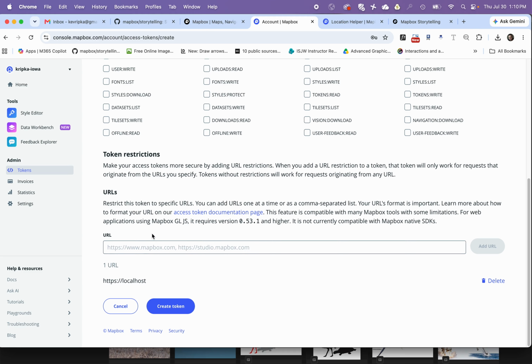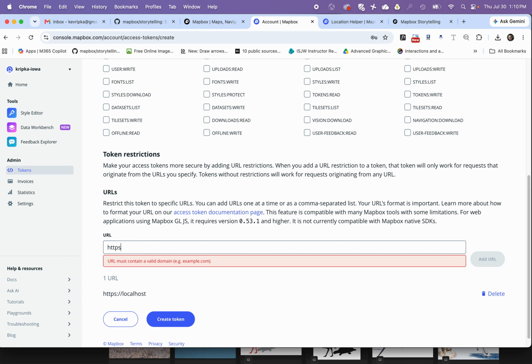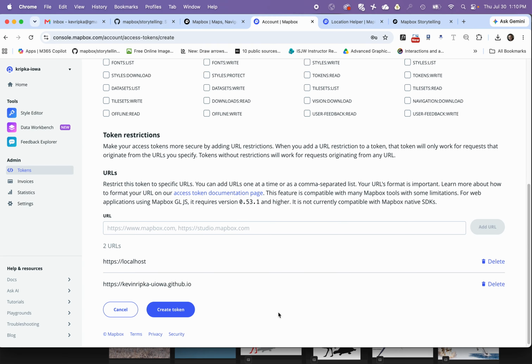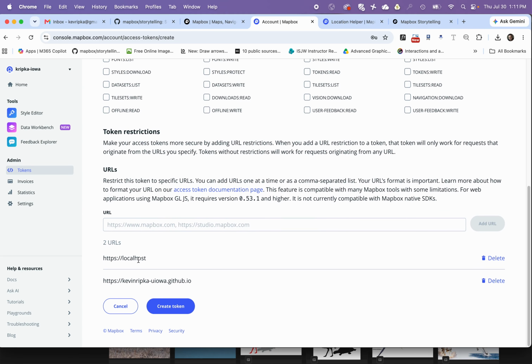And I'm going to put in my GitHub, and you can do the same. Put your GitHub pages, right? So mine is kevinripka-uiowa.github.io, right? So that's my pages, and that way we'll be able to use it in an iframe, right? We may be serving it on the tilde page, but in an iframe, it's going to our GitHub pages. So that looks good to me.